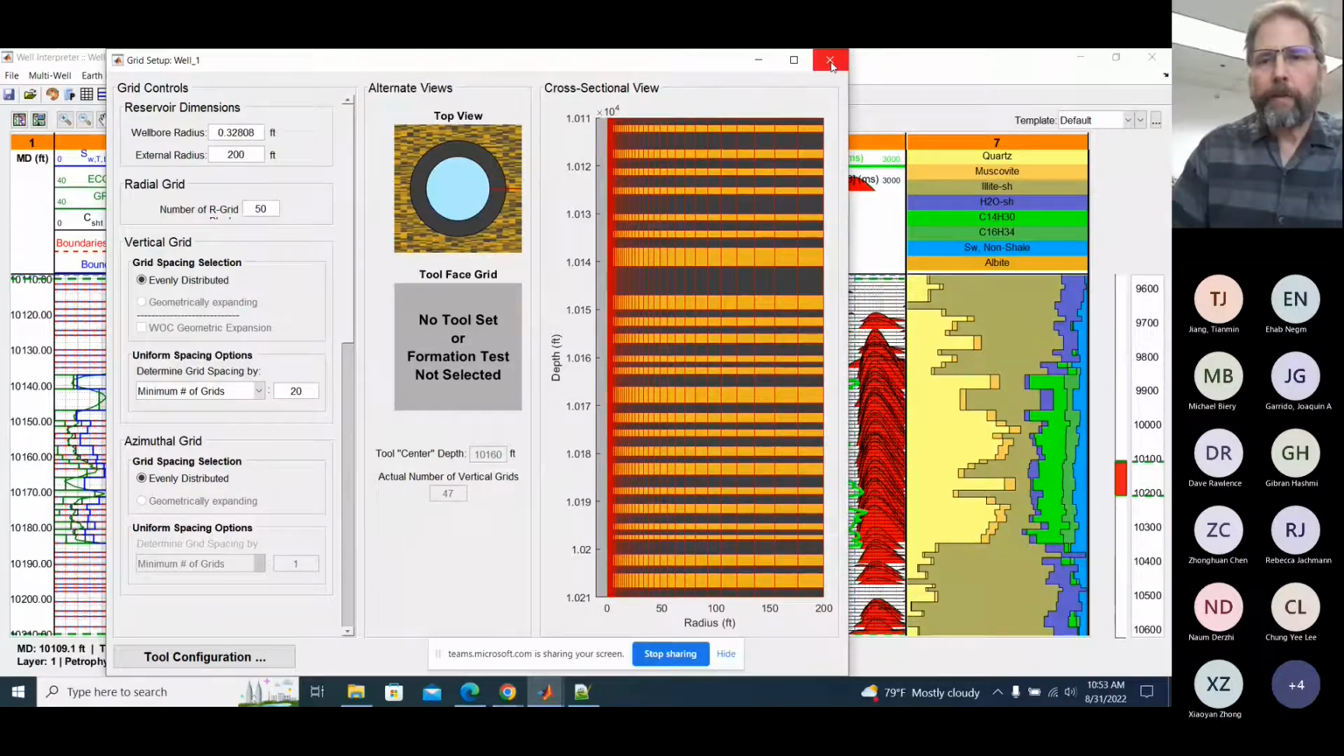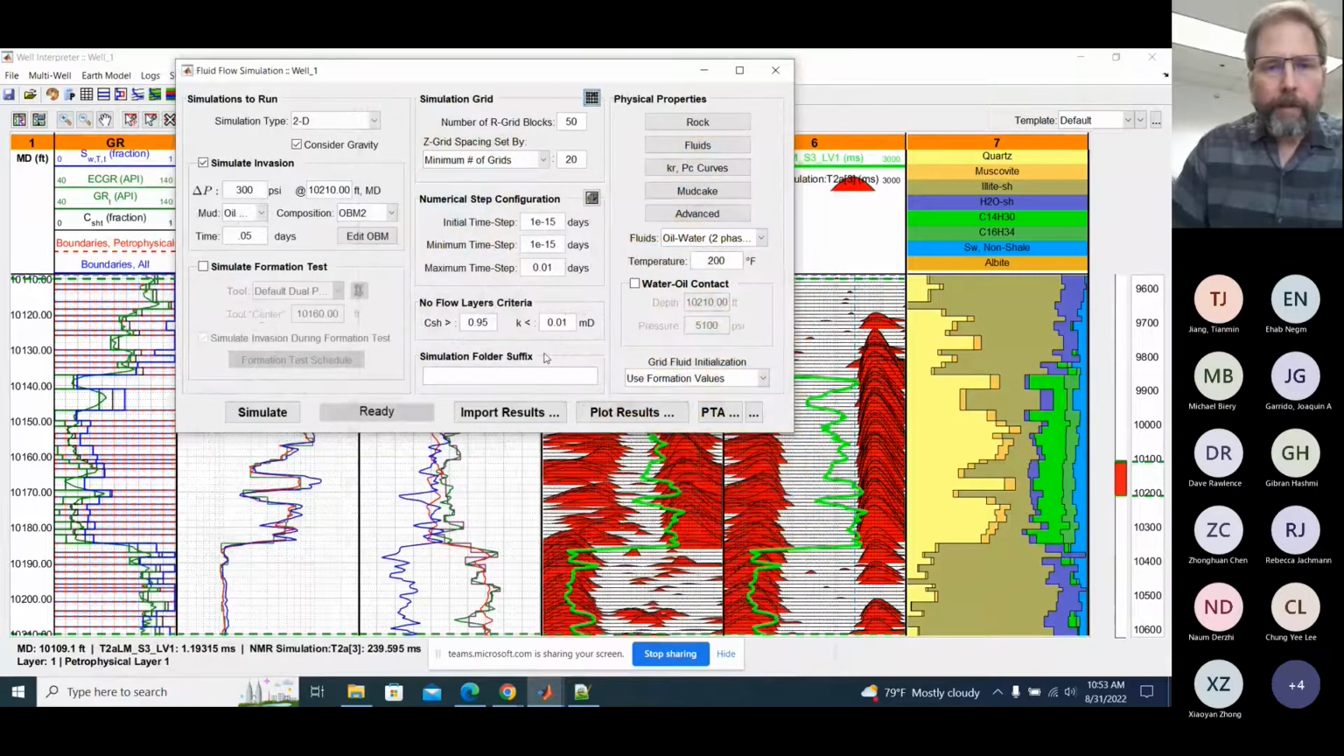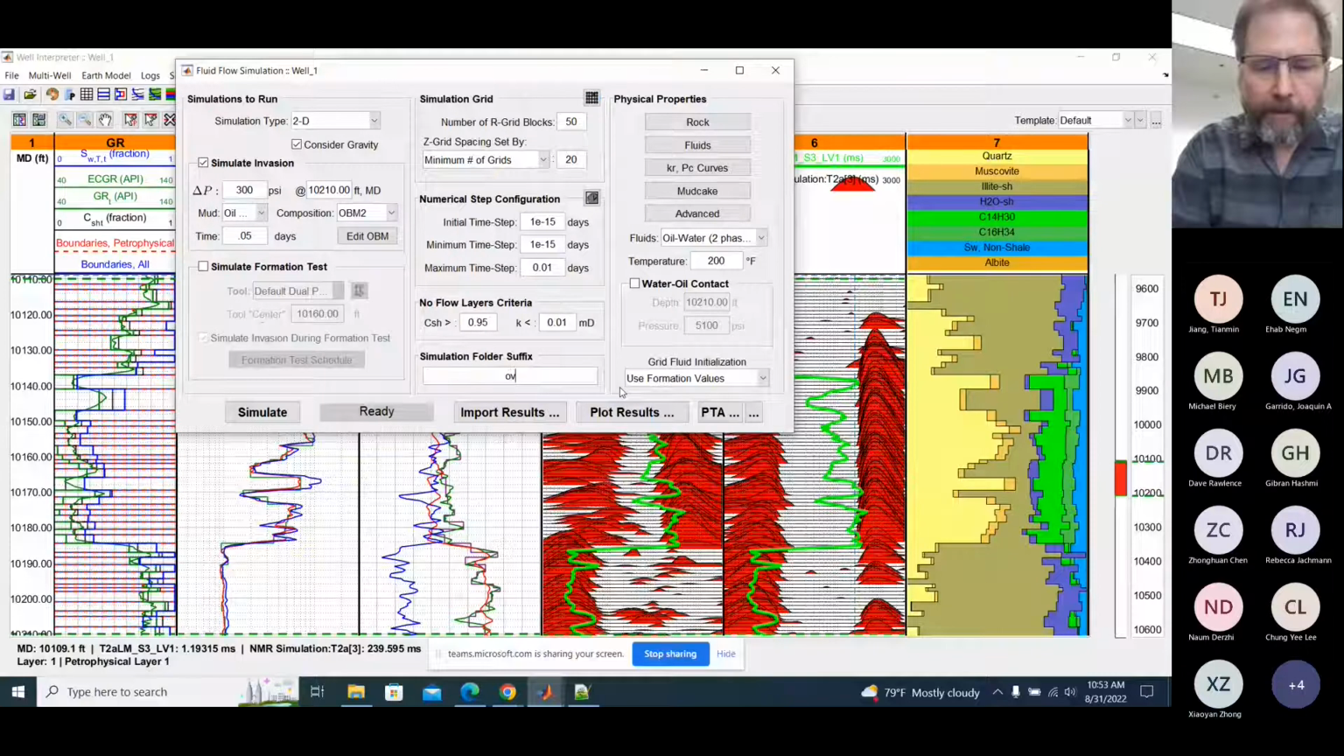All right, so we'll leave that at that. I'm going to go ahead and put a suffix here. If we just run one sim, we don't need it, but I'll just call it region 1.